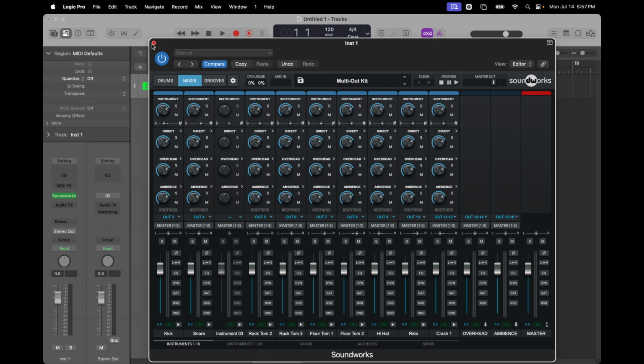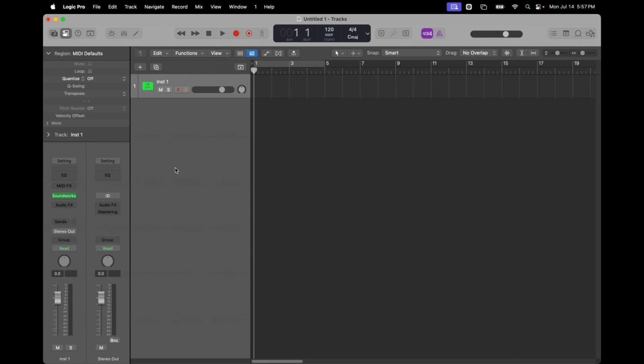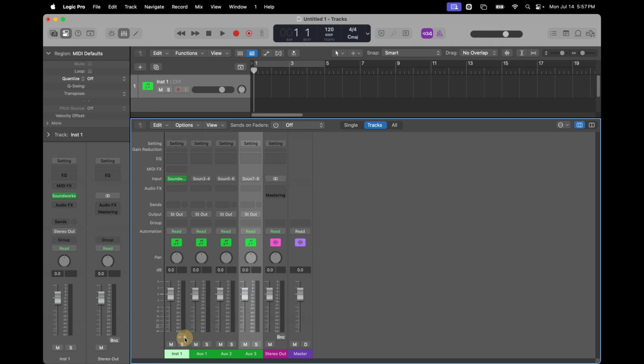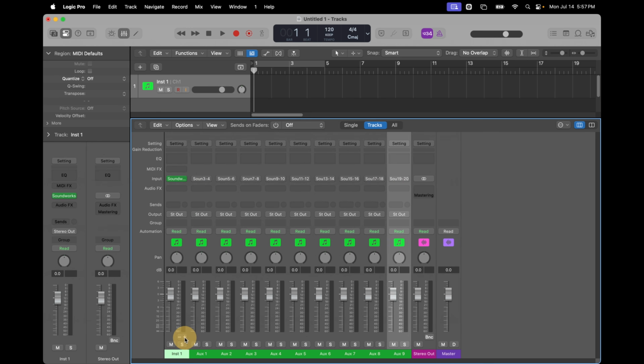Now I'll press X on my keyboard and open the mixer in Logic. At the bottom of the first mixer channel, you'll see a plus sign, and that indicates that I'm in multi-out mode, and that will allow me to add auxiliary tracks to route these individual instruments to. For this demo, I'll need to create 11 tracks, so I'll just click the plus sign 11 times.